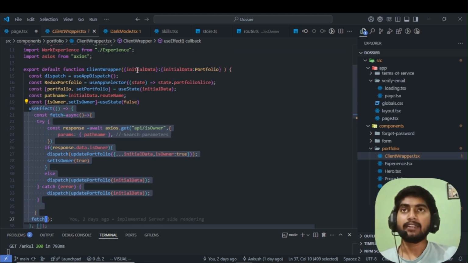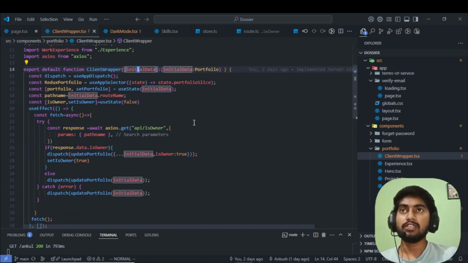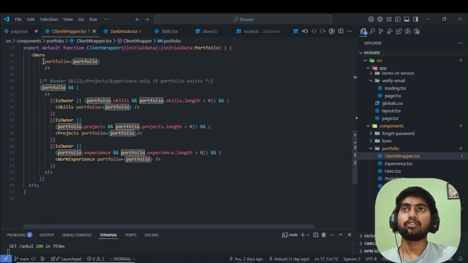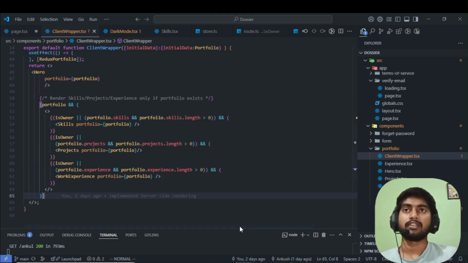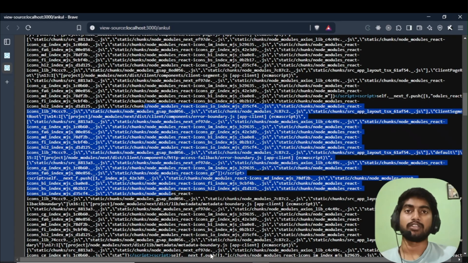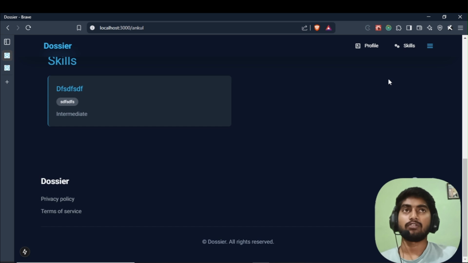This is for my logic to check whether the user is the owner of the portfolio or not. Let's leave that. Let's again click on useInitialData, and you will see this initial data is being set in this useState. Now this useState, the portfolio, I have passed to every component that is required. There is a hero component, a skills component, a projects and experience component. Let me show you on the website. This is the hero component. This is the skill component. I haven't added the experience and all that, so that's why it's not being shown. So you get the idea.